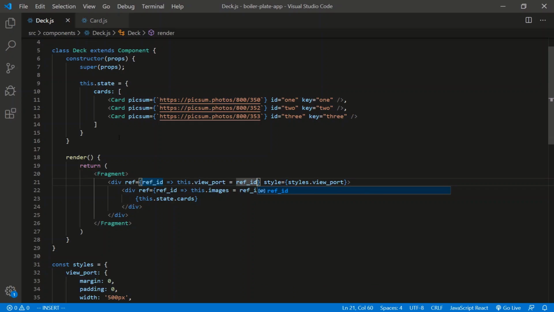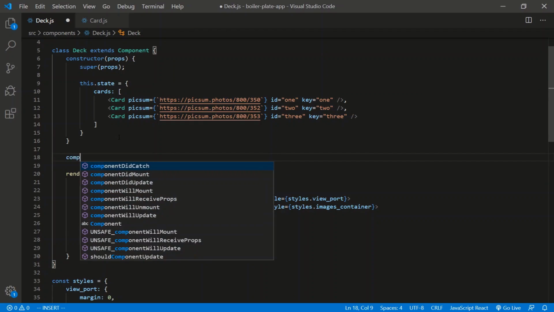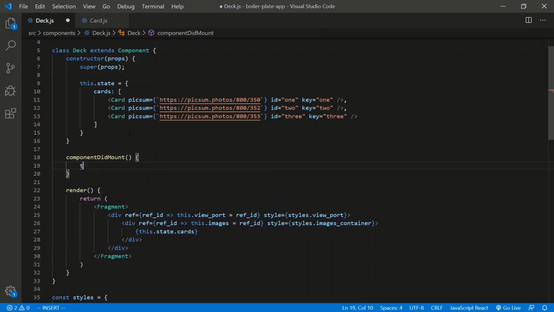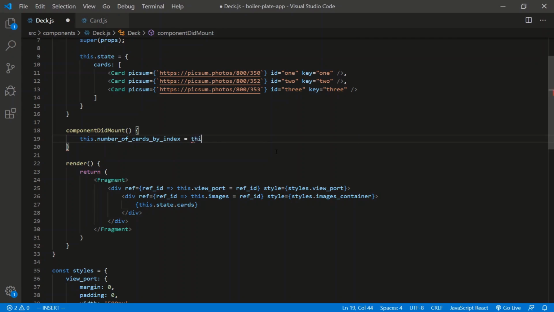All right, so let's go into component did mount, and we'll write a function call first. In component did mount, we need to know two things right off the bat, so two different variables. We'll do this dot number of cards by index, not by the number starting at 1, but starting at 0. So with 3 cards, number of cards by index would be 2. We get that with this dot images dot children dot length minus 1.